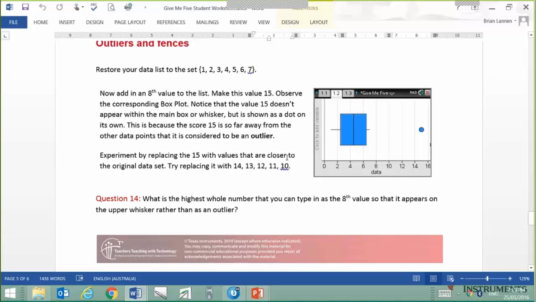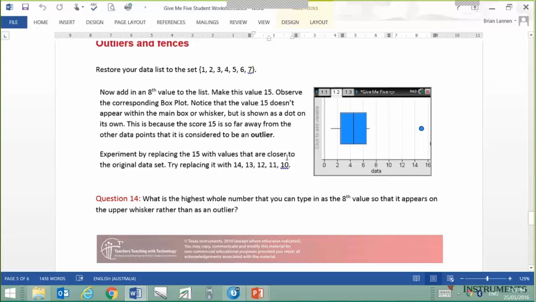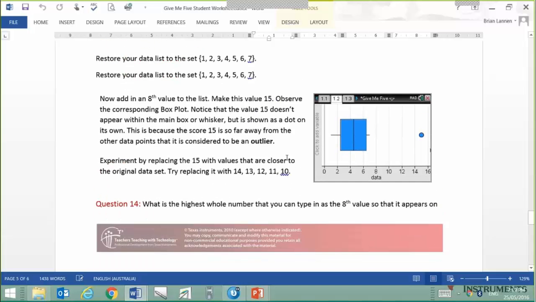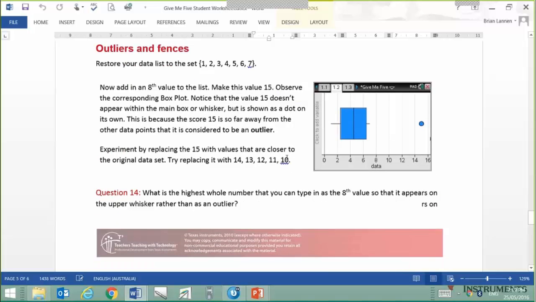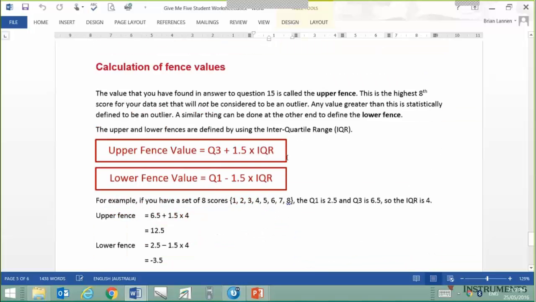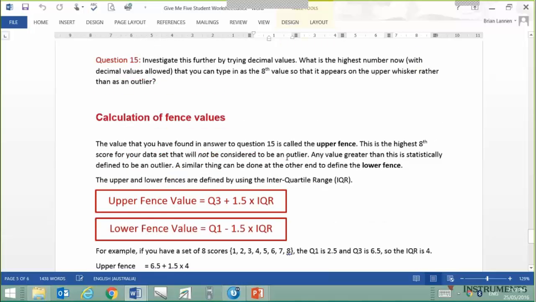But would 14 be an outlier? What about 13? What about 12? So what is, in fact, the smallest number that would not be an outlier? So exploring that idea leads to the notion that there's got to be some marginal value, let's call it a fence, whereby a value is close enough to the rest of the data that we're going to call it part of the main body of the data and not an outlier.